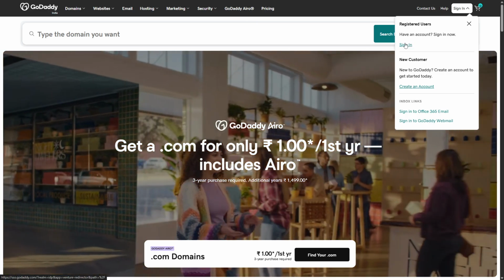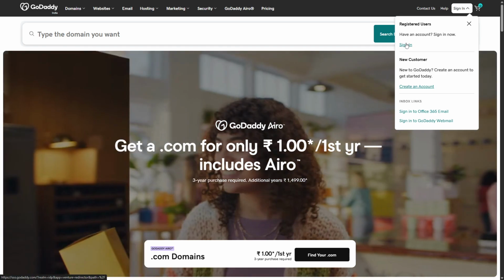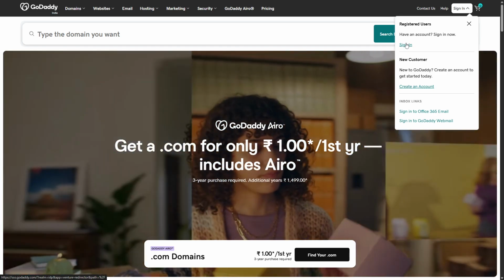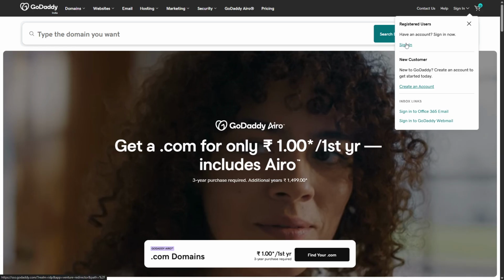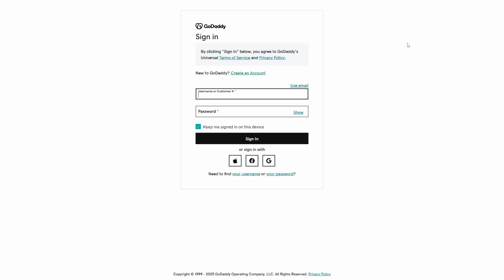Once you've entered either of these details, the following step requires your password. Type this carefully into the designated box and take note of case-sensitive characters, if any. After entering your credentials, click on the Sign In button to gain access to your account. That's it. You have successfully logged into your GoDaddy account.